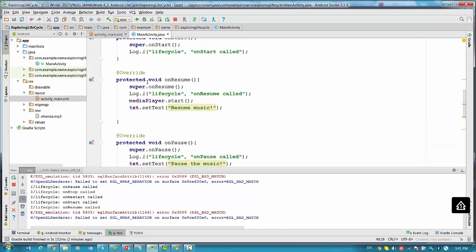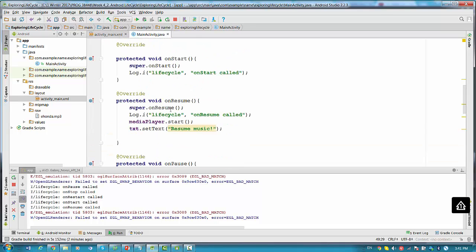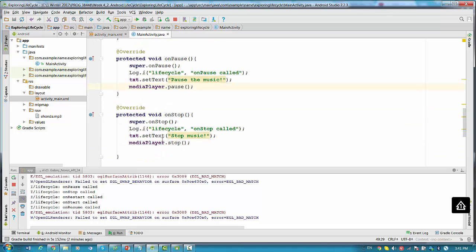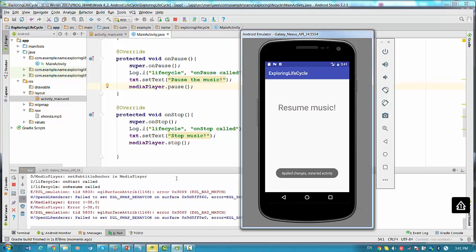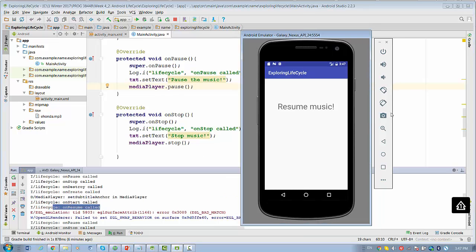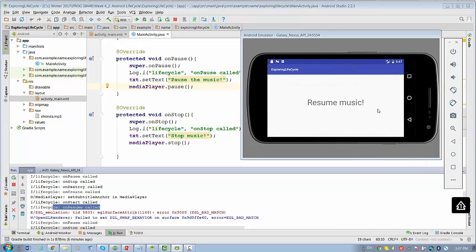Alright, so we have onResume, onPause, and onStop. So let's run again and see what happens. You see, we have resumed music coming from the onResume method right now. When we rotate the phone, probably we would have music from the same position, but actually for this application we don't have this goal. Might need to do some more work on the MediaPlayer side.